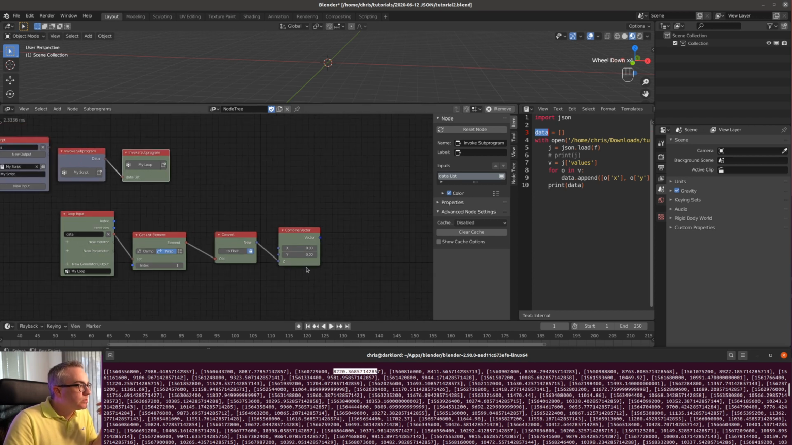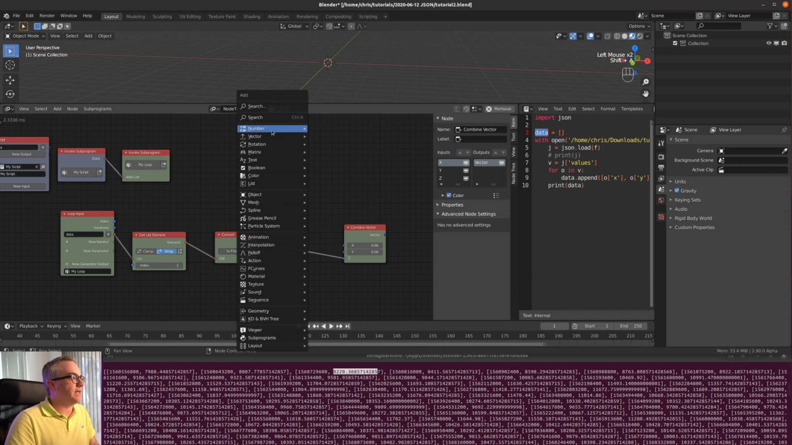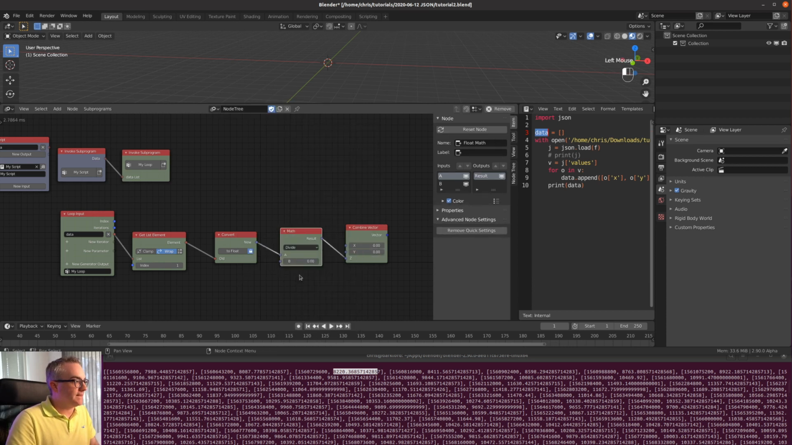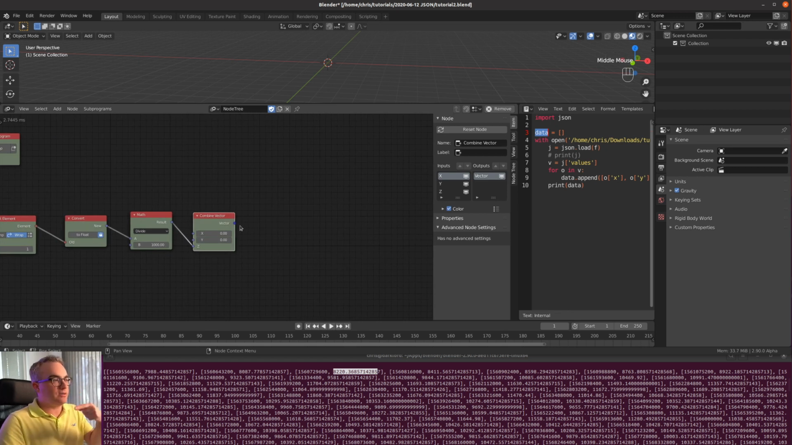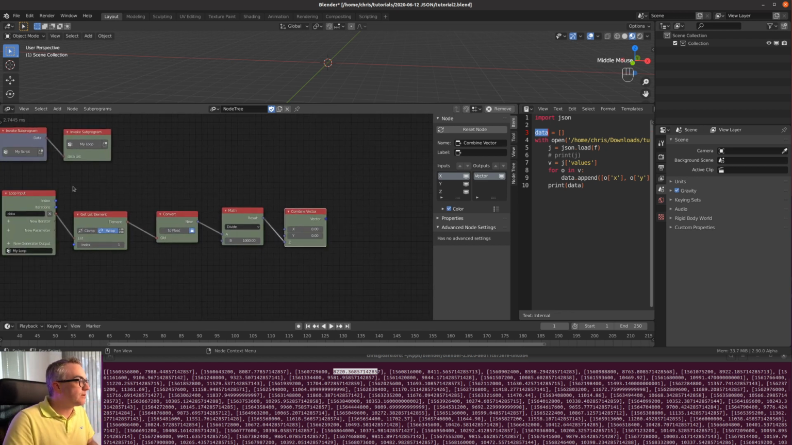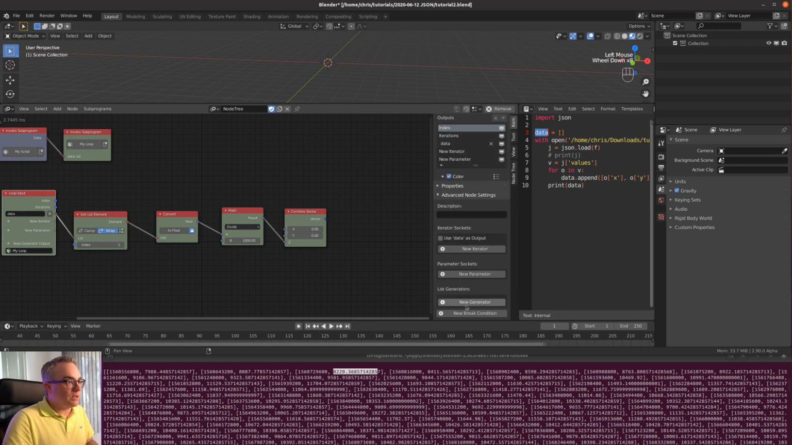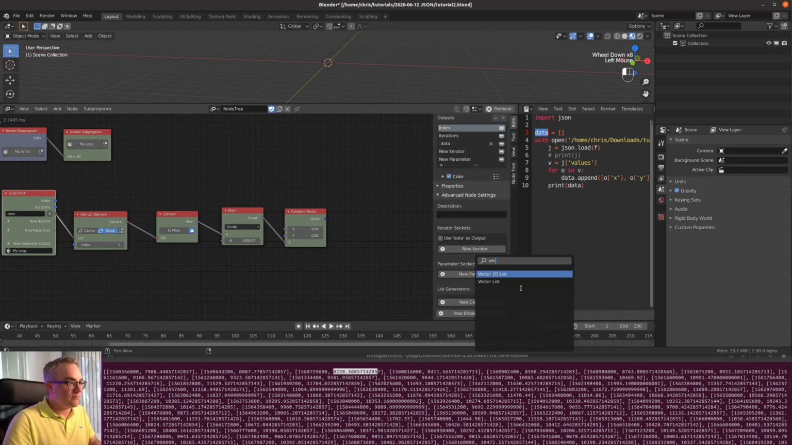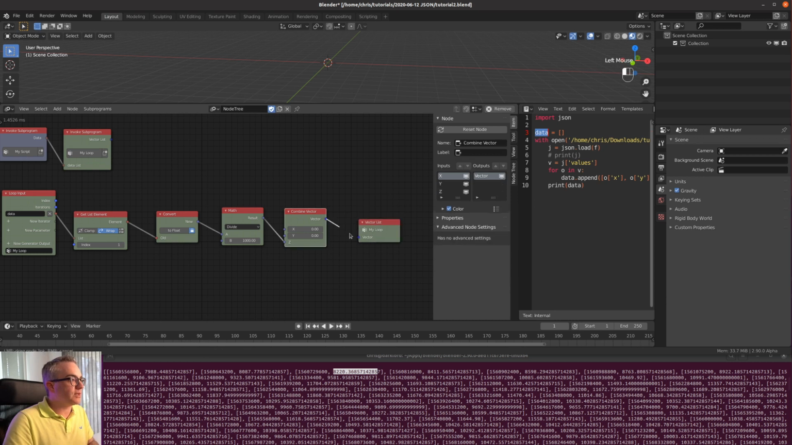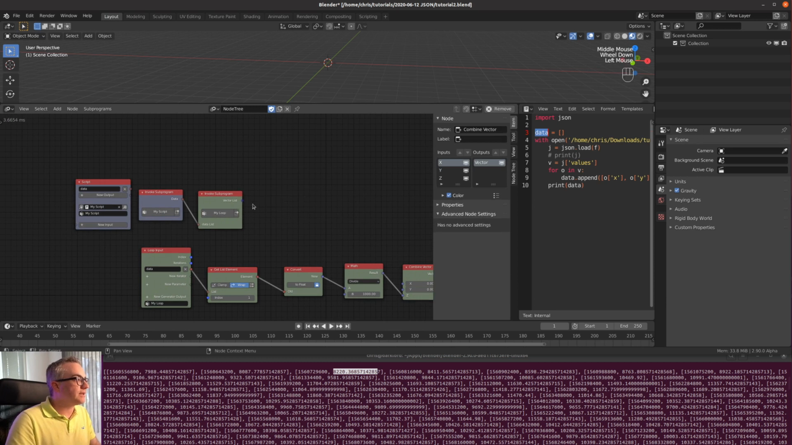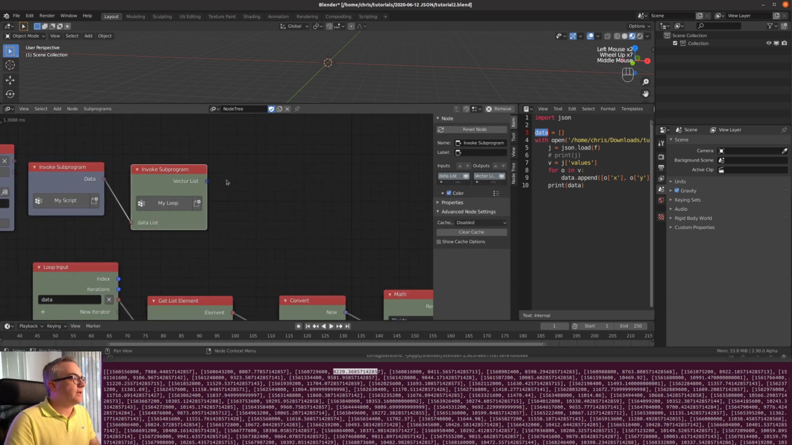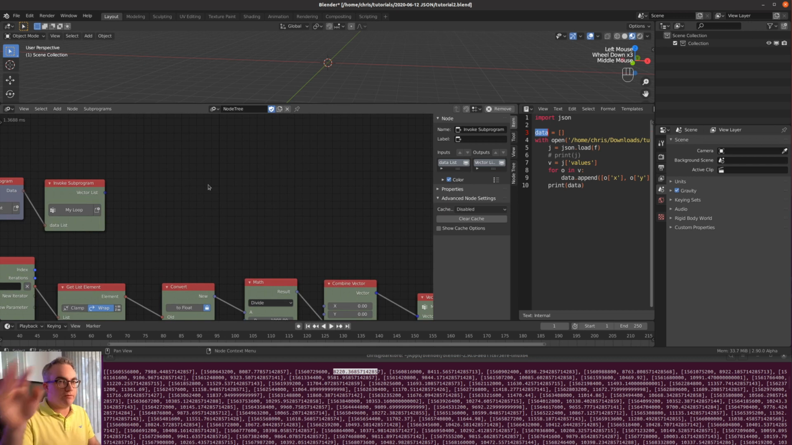We need to definitely put in a number math node here and divide this by a lot. Let's do 1,000. And then we get a list of vectors. We have to output this list of vectors out of our loop. So we click this, we click new generator. The output of this loop is supposed to be a vector list consisting of all of these vectors. Now our subprogram has an output here, and we can use that to create a curve.